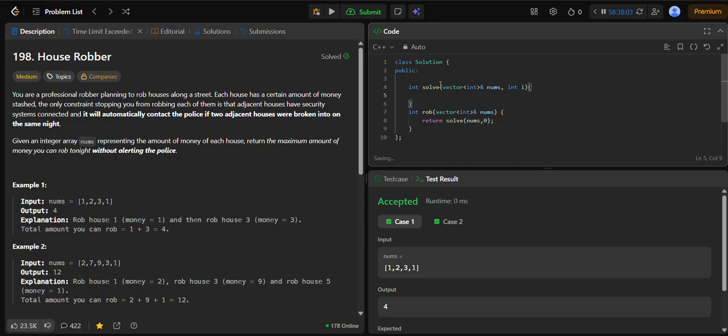So let's define the base condition first. What is the base condition? That if our index goes out of bound or out of the array, then we cannot steal from that. It's just out of bound, so we'll just return 0. So let's define int n equals nums size, and if i is greater than or equal to n, basically going out of bound, then we can simply return 0.